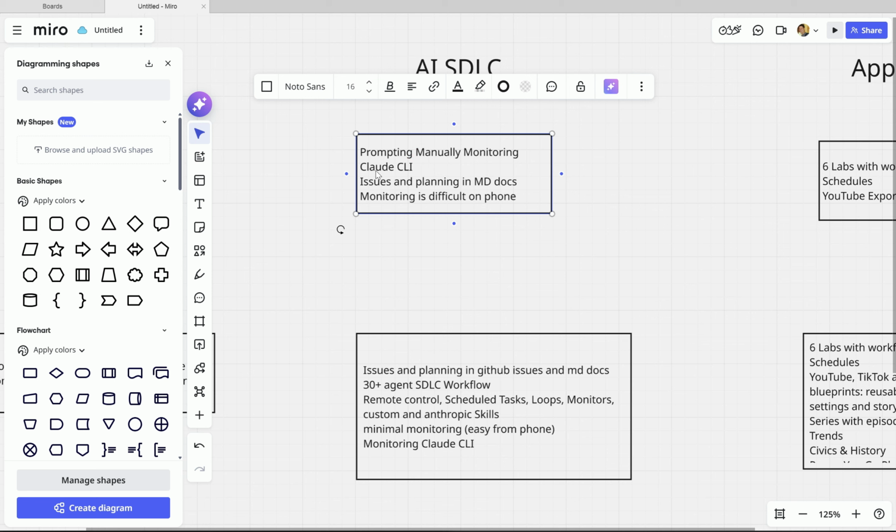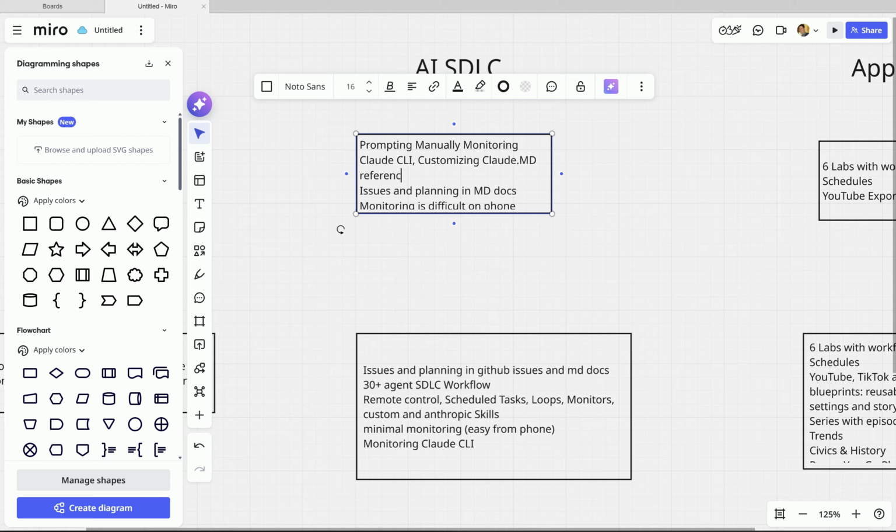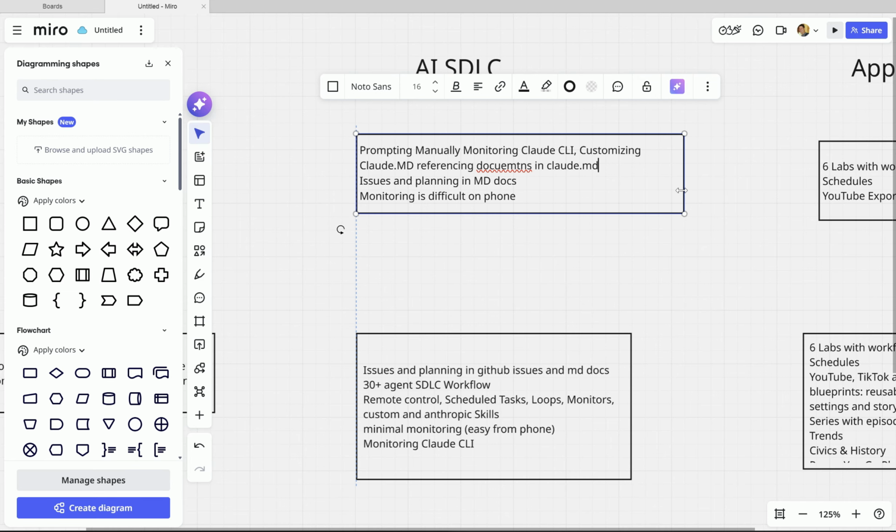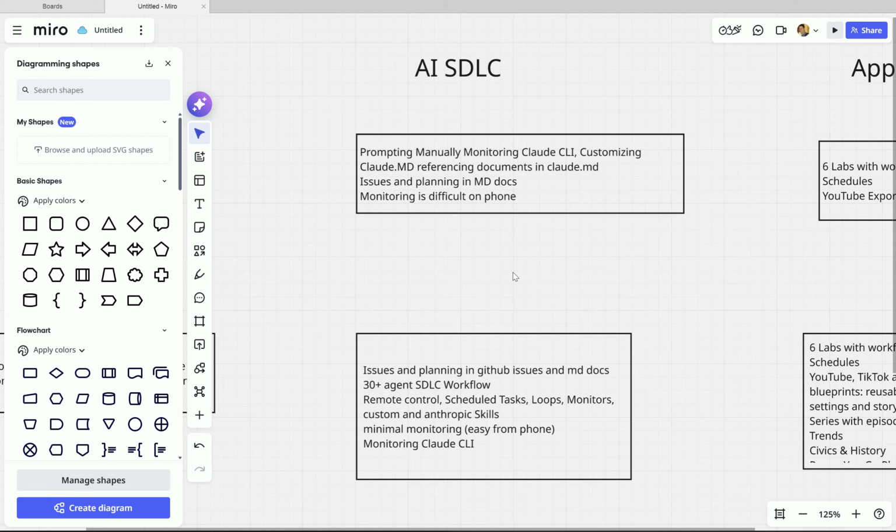And then with my AI software development lifecycle process, I was just manually working with Claude through the CLI and prompting Claude to do stuff, maybe customizing the Claude MD a little bit and referencing architecture documents, which isn't really good for token management because you have a lot of references getting sent with every request that don't necessarily pertain to what you're working on.